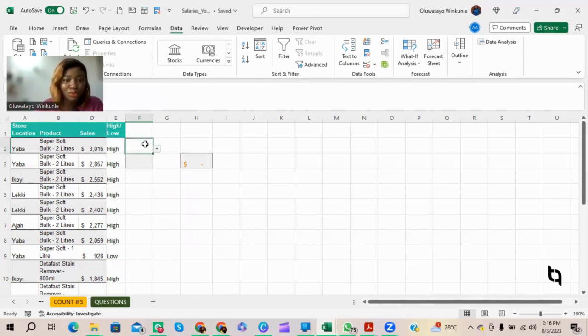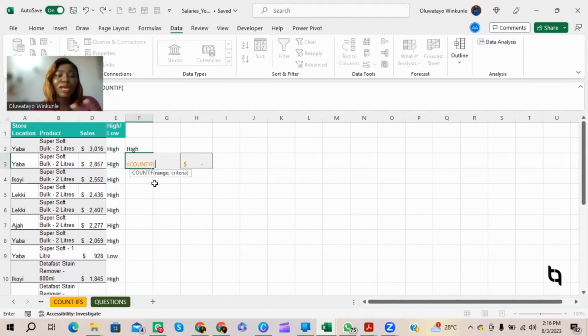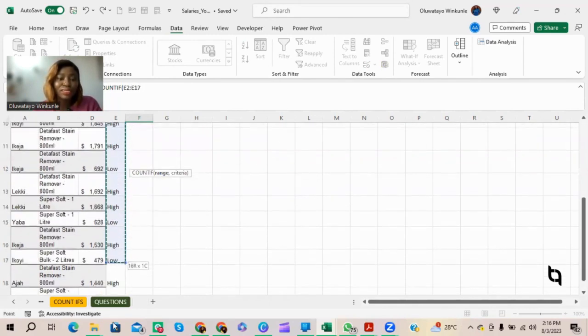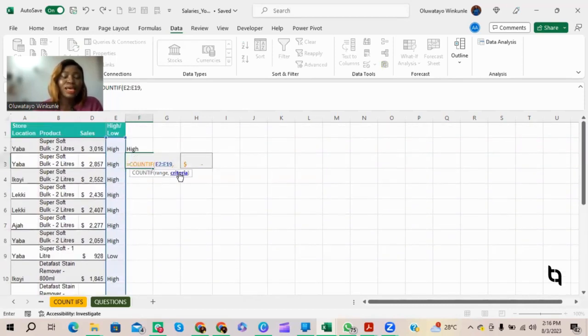I can select high, and I can put the function COUNTIF. The range that I want it to count from is in this high or low range. So I'm just going to highlight the entire range here, and I'm going to put a comma, and it's asking me what's the criteria. I want to tell it that the criteria is where you find high or where you find low.